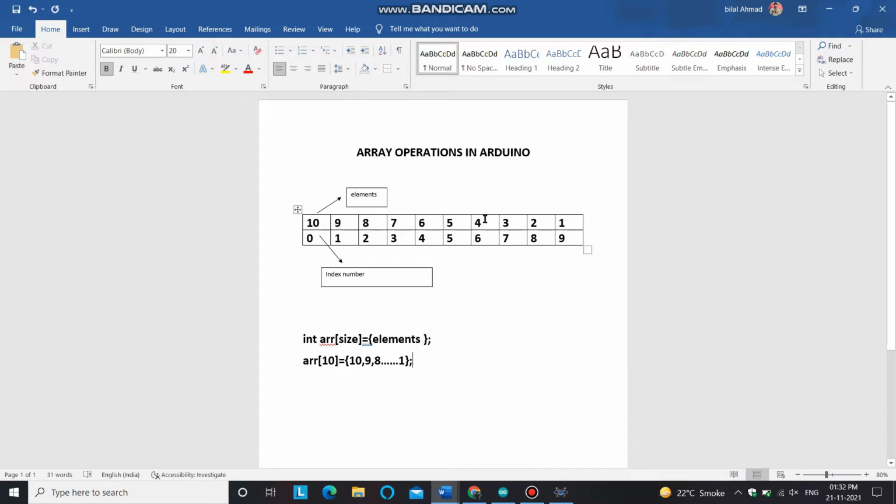The first row that you are seeing, from 10 to 1, is the list of elements that are stored in this array variable. The second row is the index of that particular element. Index means the location of that element in an array. And these indices are always whole numbers, that means they always start from 0, and their end depends upon the number of elements in an array. For example, this particular array has 10 elements, and there are 10 different index numbers for different elements, starting from 0 up to 9.